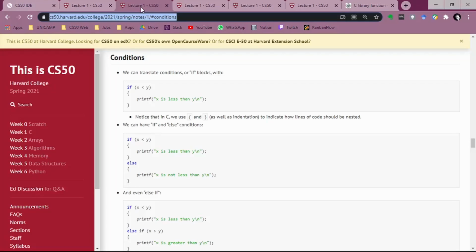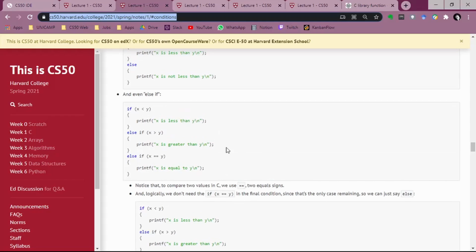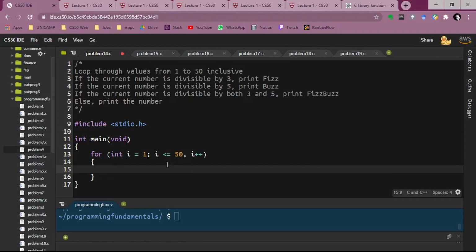And now we're going to do these conditions here. So we're going to use the conditions part of the CS50 notes, okay. So check this later so you can understand better the idea. In this case, we want to see if the number is divisible by 3 or 5. So how are we going to do this? We're going to use the remainder, okay?